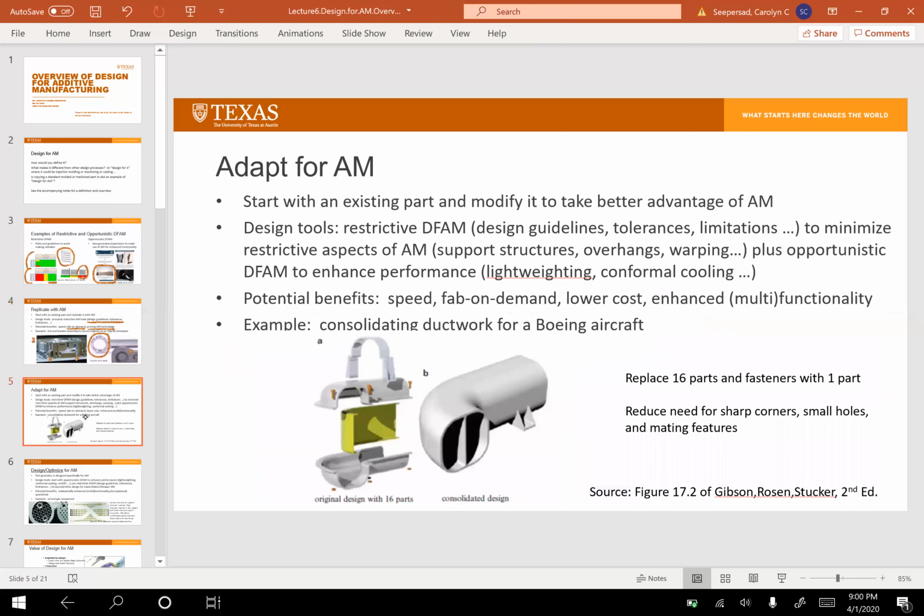All right, so then let's look at adapt for AM, right, which is our second category. Here we start with an existing part and modify it to take better advantage of AM, right? So our existing part is on the left-hand side. This is an example down here of ductwork for a Boeing aircraft. And on the left-hand side, you'll see that the original ductwork had a number of parts, 16 parts and fasteners to be precise. When we fabricate it with AM using selective laser sintering, we reduce it all down to one part.